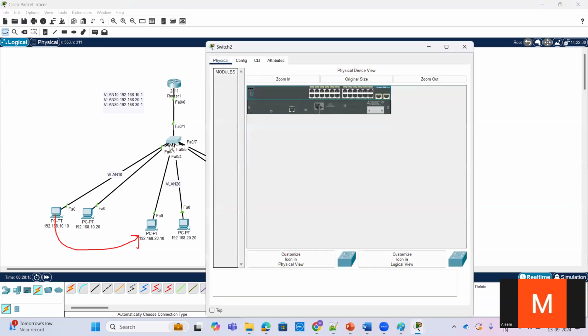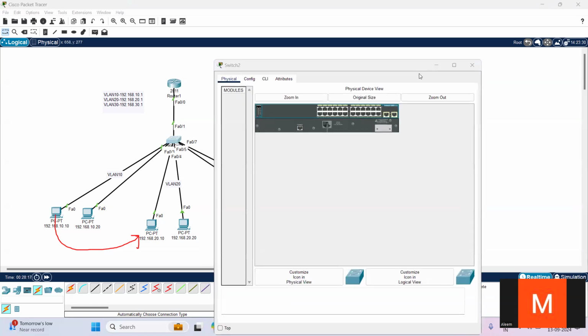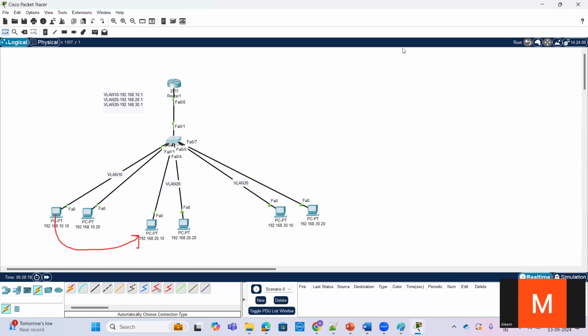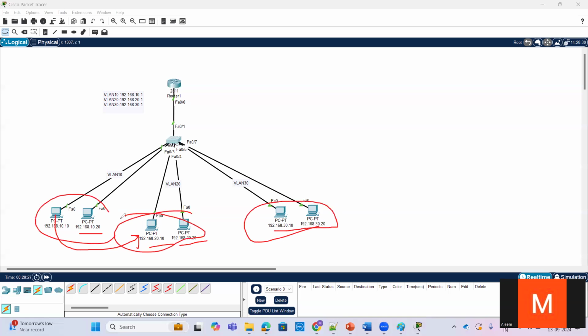We haven't configured it in the switch also. They are in different subnets. Here you can check, this is a different subnet, this one is a different subnet, and these are different subnets. We are trying to communicate across different subnets.